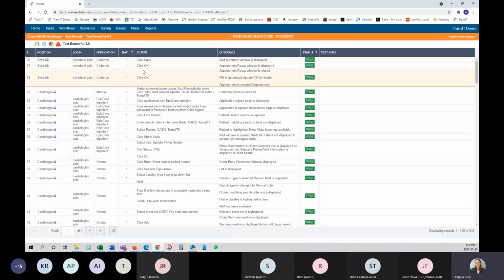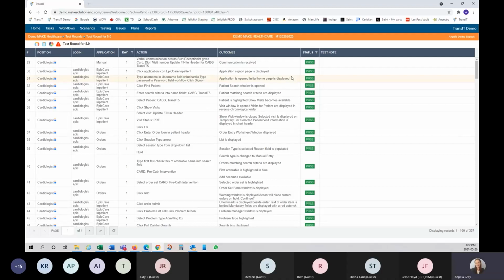Let's say I wanted to pass the rest of these steps that are for the scheduler. Same functionality as everywhere else in TransIT. So select, hold down Shift, and select the last. And then right click, and I'm going to pass the steps. And that would be how you pass multiple steps at a time now. So since this is manual, I'll just pass to get rid of that step.